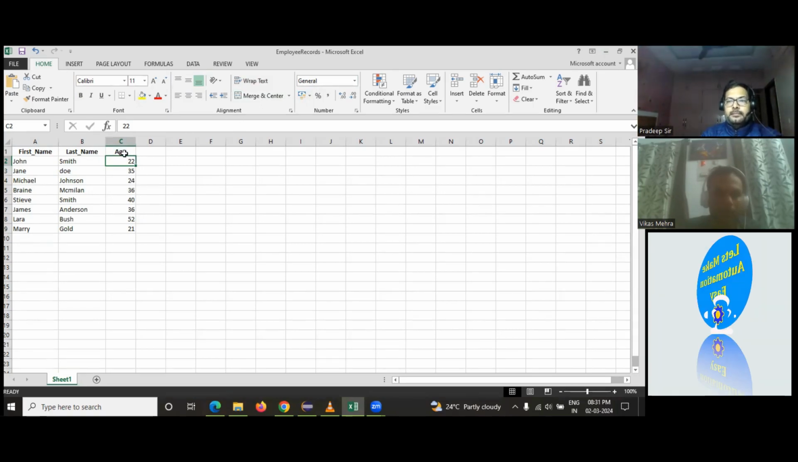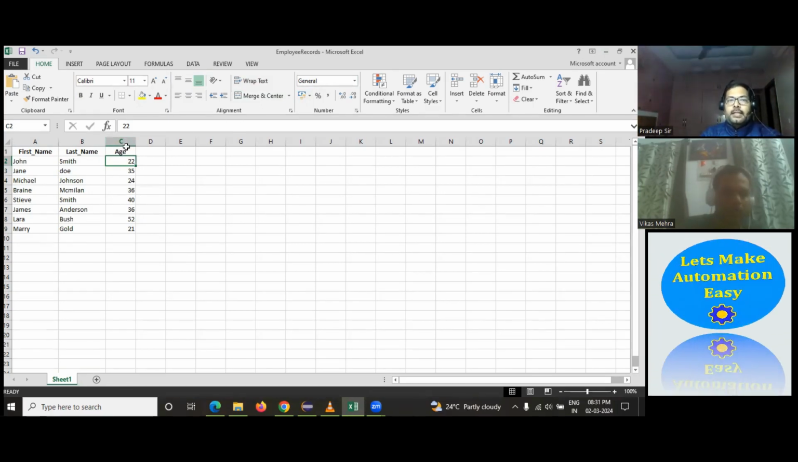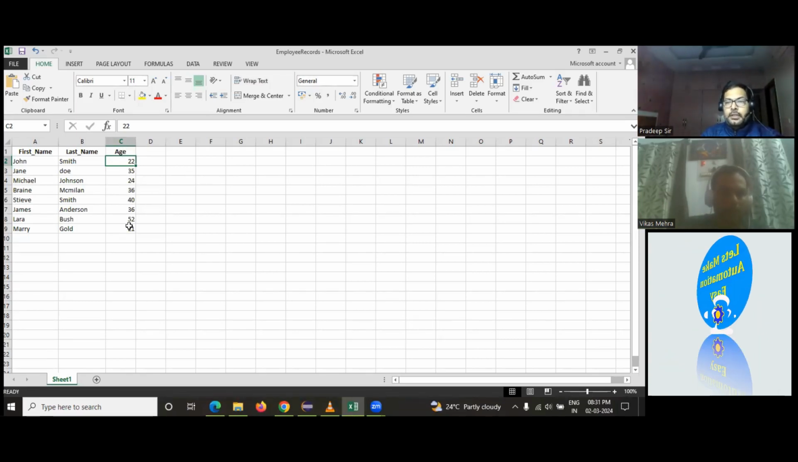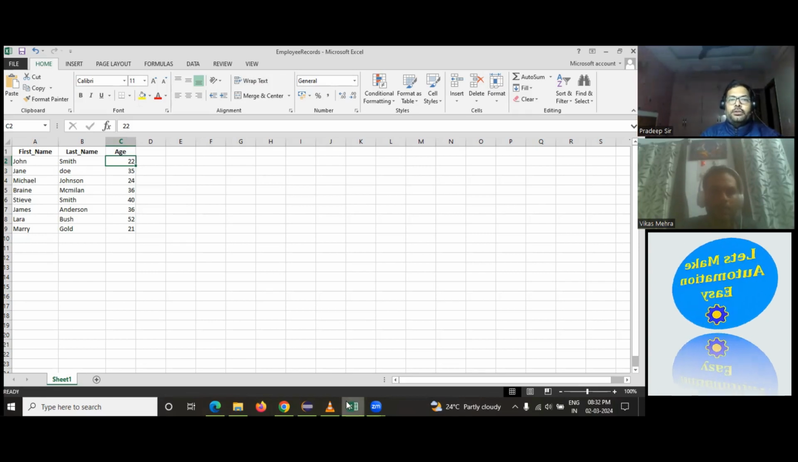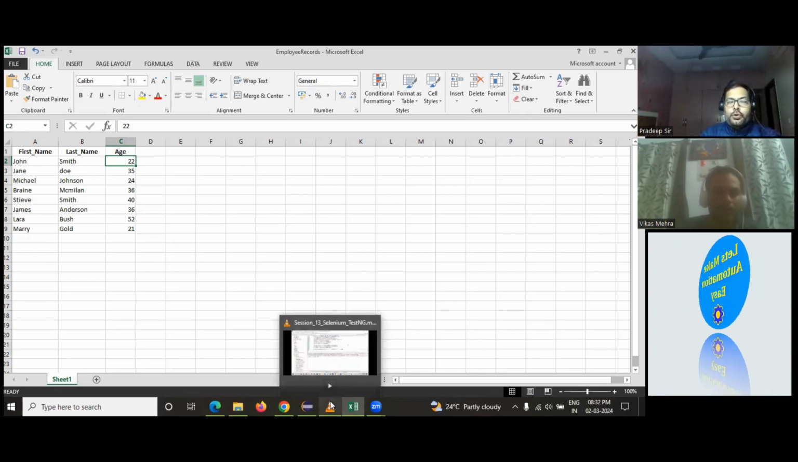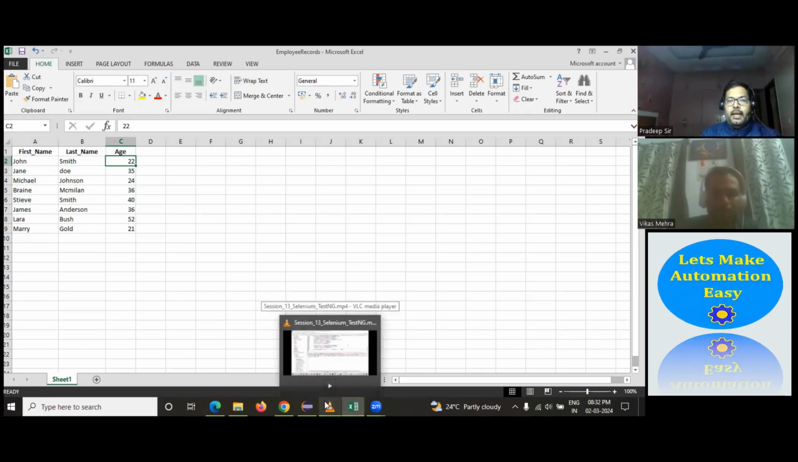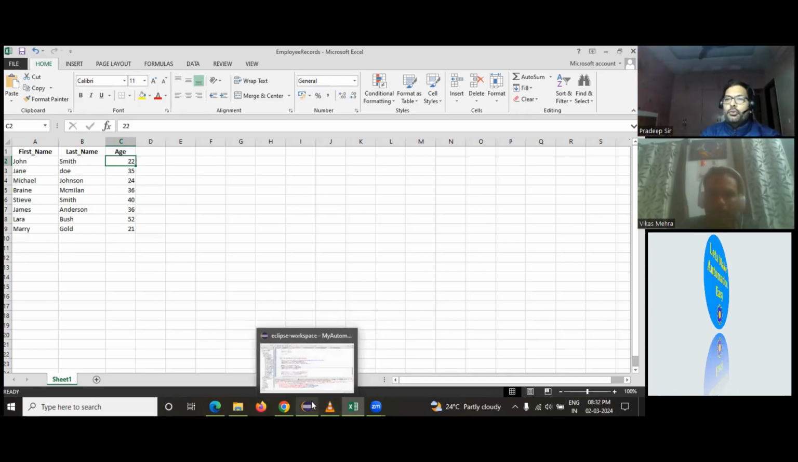Right or wrong? The age values 22, 35, 24. Yes, these are right aligned. Right. So now there are two solutions. One solution is that you can convert the age data into the string format. Is it okay? Yes. And the second solution is that you don't need to modify the Excel, and in the program you can handle how you read the numeric value.